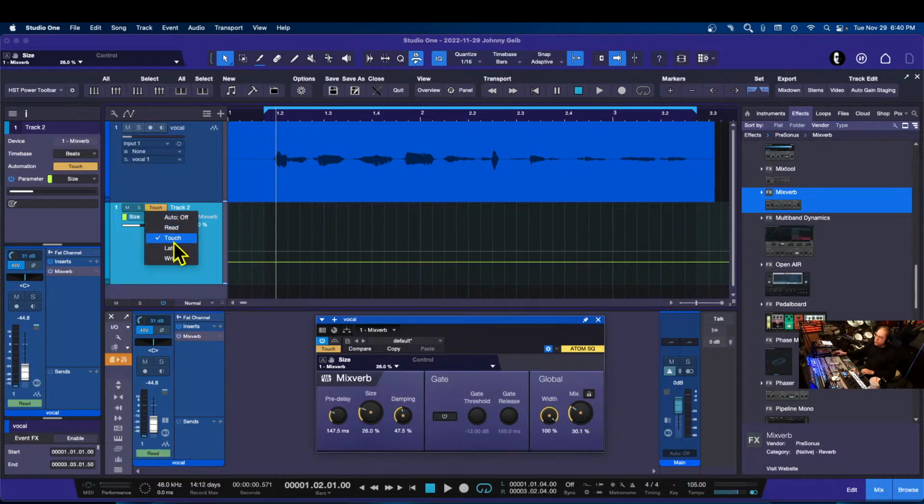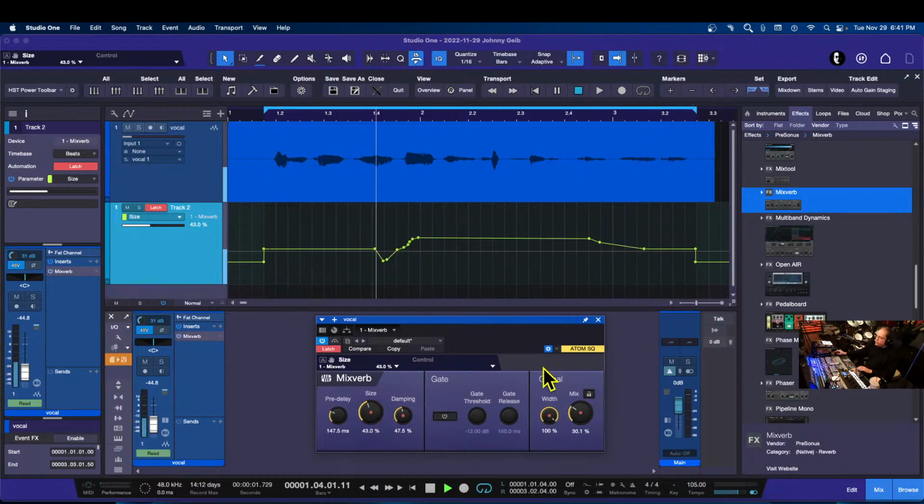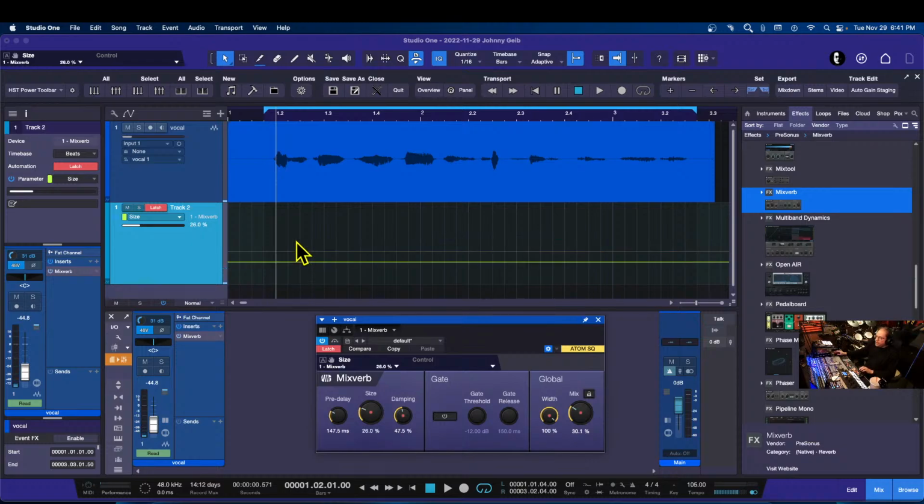If I use latch, if I move the automation up, it stays there. If I move it down, it stays there. And you can see that it's overriding all of the other automation I had on this track. Now, if I use write, it pretty much does the same thing as latch. If I move up and down and let it go and it loops, it is going to overwrite everything that I just did. Okay, so does that make sense?